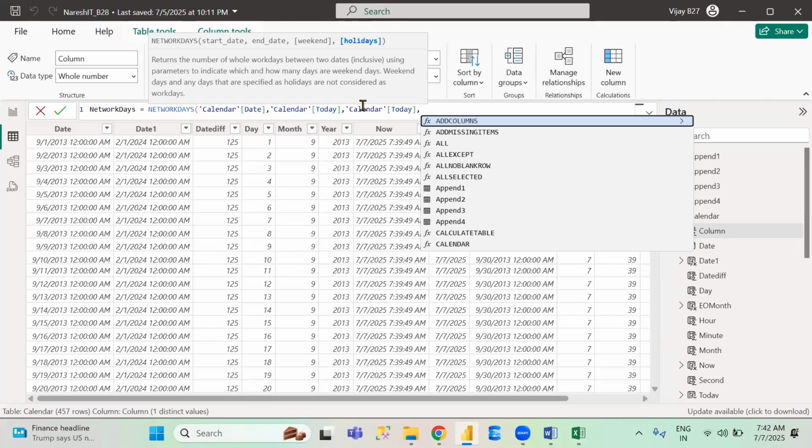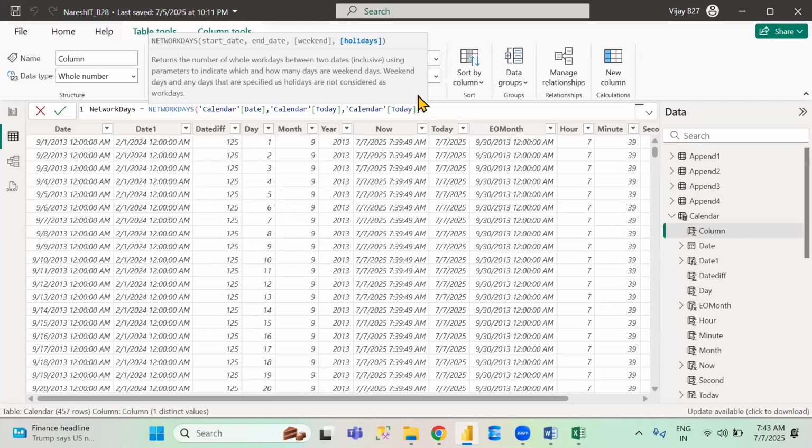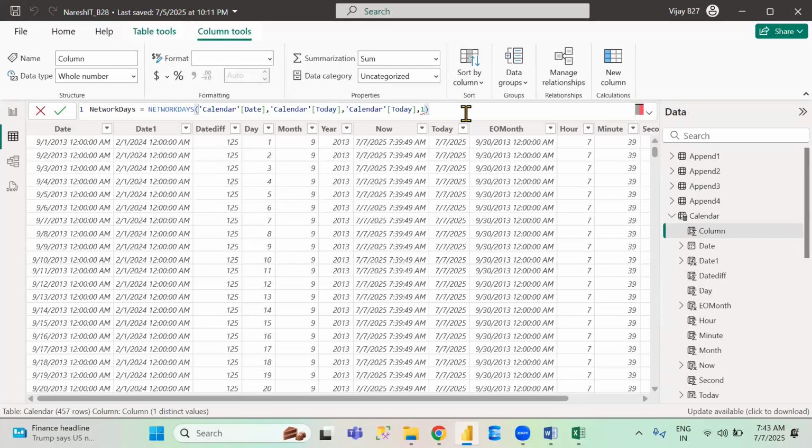See here, in this networking days, you have to pass the start date column, end date column, comma. What are the weekend numbers here? Which one you require, you can know. Everyone in IT, which one do you need to follow? One, right? Saturday, Sunday means one. That you have to explain. If suppose other than this one, you can pass another value like this.